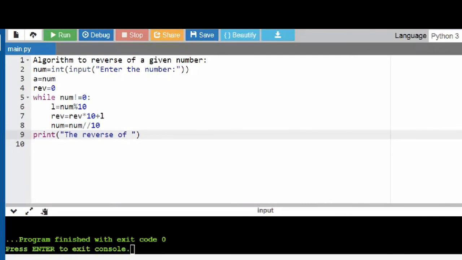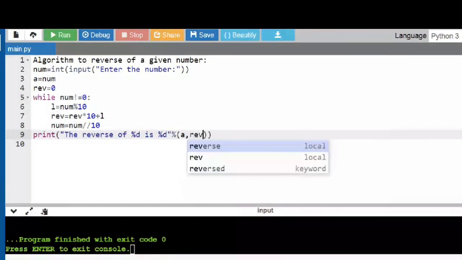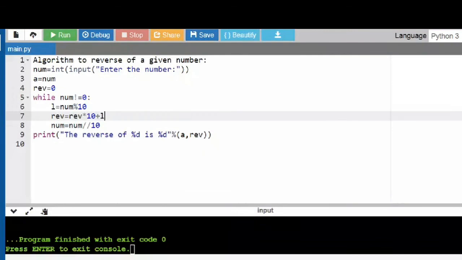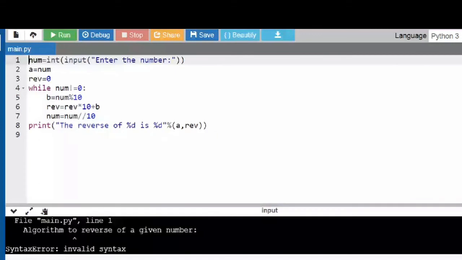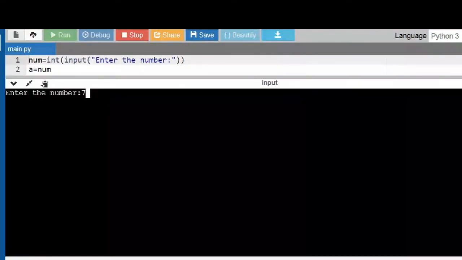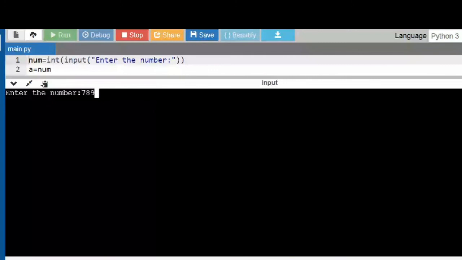And then I'm saying percentage D. This I have already shown you in the previous classes. What I want to print: the first percentage D is A and the second percentage D is reverse. Let us check whether this works or not. I'm entering a number, 789. This is how the reverse of a number is obtained.